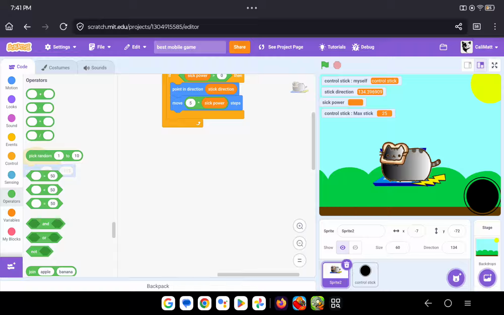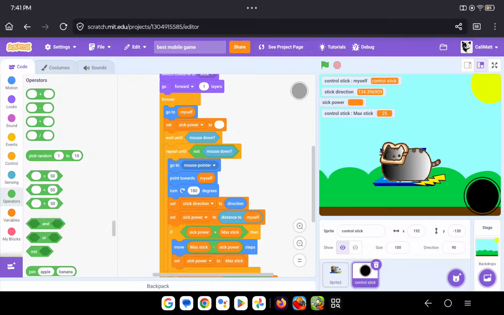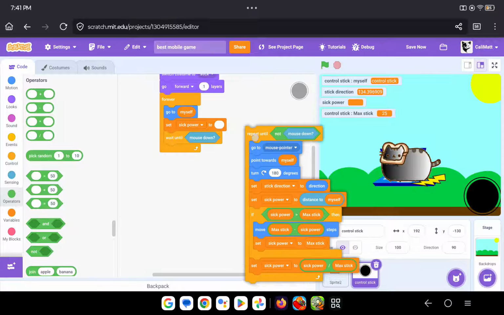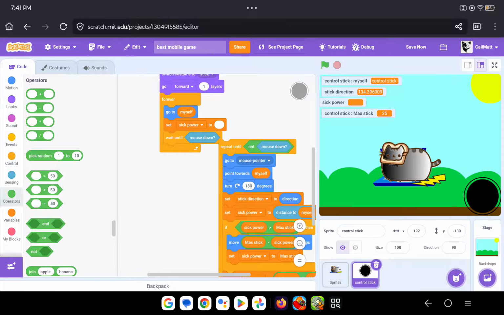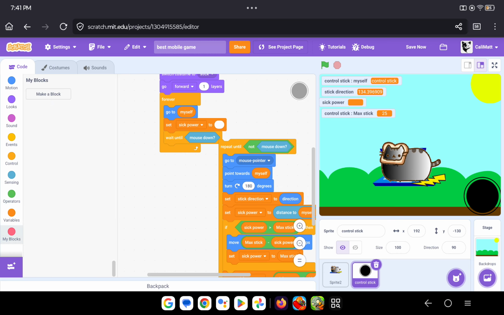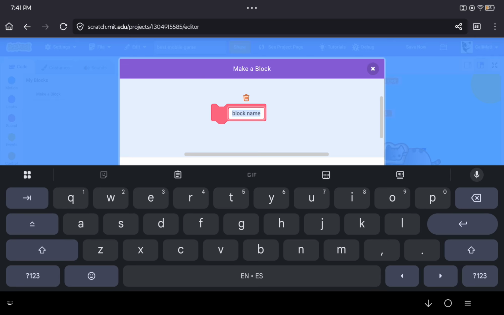I have an idea. Let's see, what should we do? We'll have to do something which you will not like that much. Yes. This giant repeat until block will get separated. We'll have to make blocks. I usually don't make blocks very often. Actually, in my videos, I don't like to. But one thing is for mobile games.